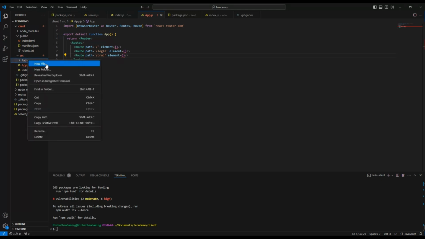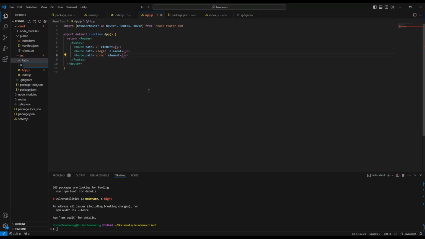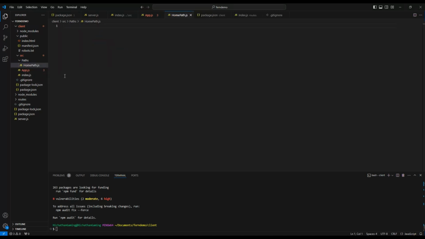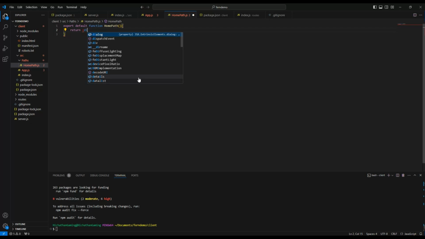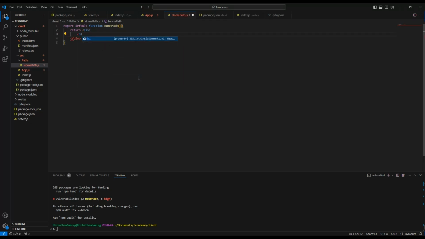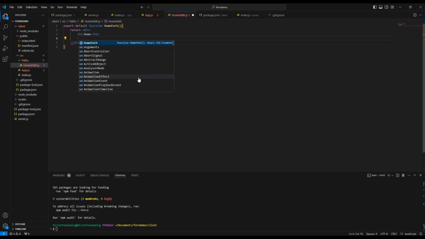Inside my paths, I'm going to make a new file. This will be my homePath.js. Let's do export default function HomePath, return div. You can make it much better than mine. I'm just going to give this an H1 where I say home. It's going to have 2 buttons.